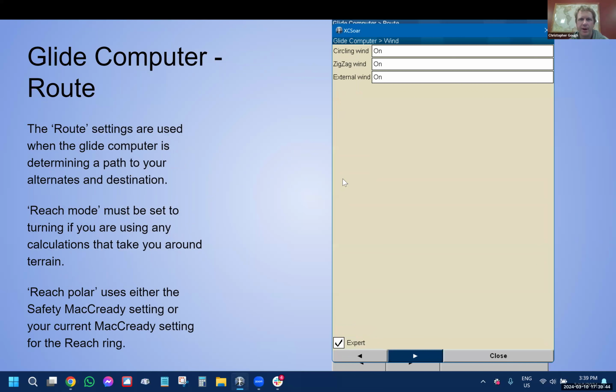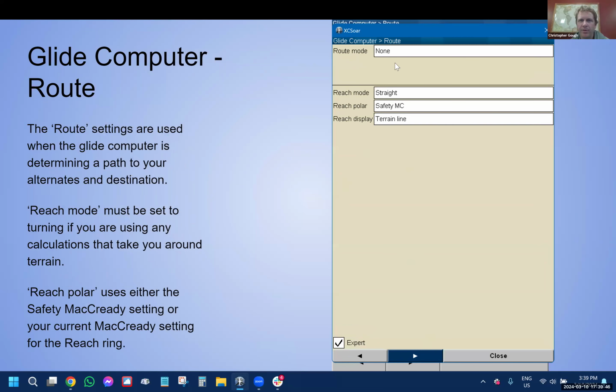So, route. Previously we talked about doing a final glide with a mountain in front of us. If you have a singular mountain that you can go around, XCSoar can actually calculate your route around the mountain and then to your turn point, instead of just saying that you can't make it.